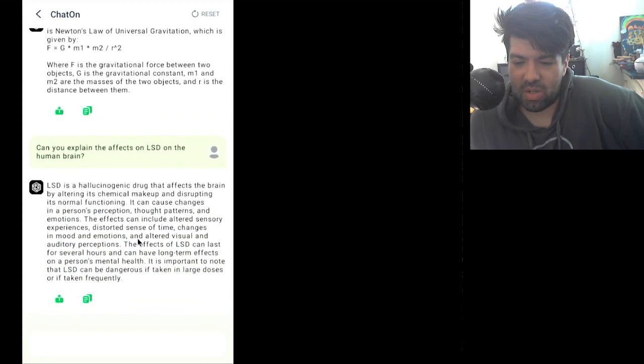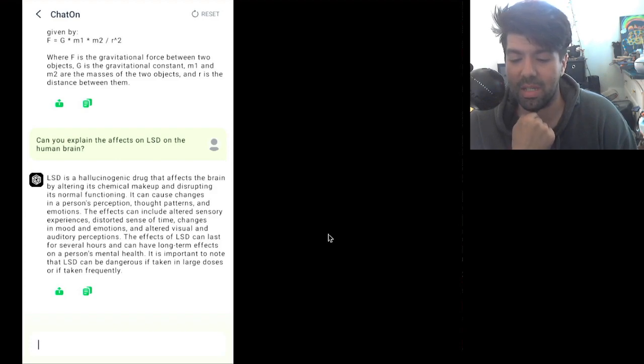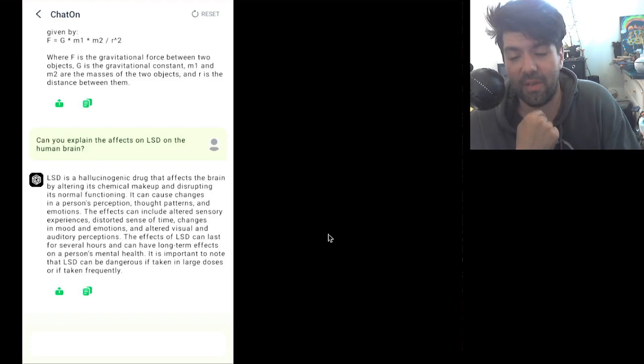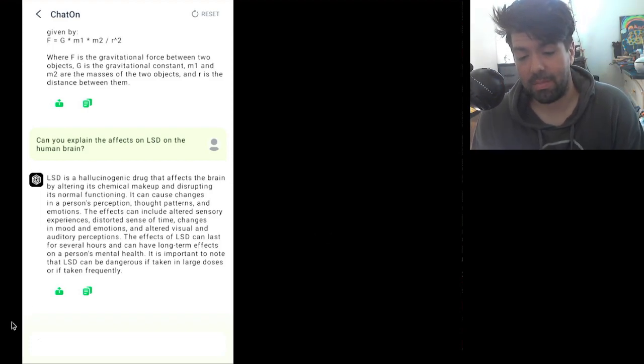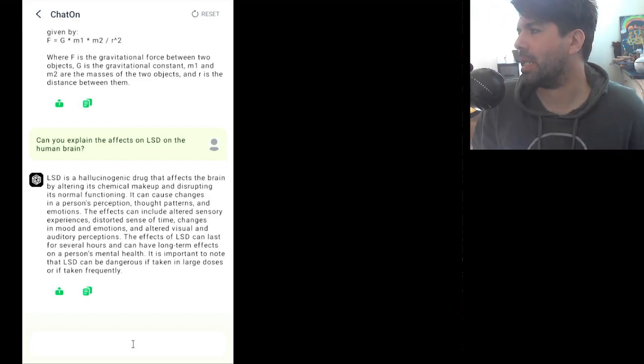LSD is a hallucinogenic drug that affects the brain by altering its chemical makeup and disrupting its normal functioning. It can cause changes in a person's perceptions, thought patterns, and emotions. The effects can include altered sensory experiences, distorted senses of time, changes in mood and emotions, and altered visual and auditory perceptions. The effects of LSD can last for several hours and can have long-term effects on a person's mental health. It is important to note that LSD can be dangerous if taken in large doses or if taken frequently, or just if taken by people with certain brain chemistries. Let's see.